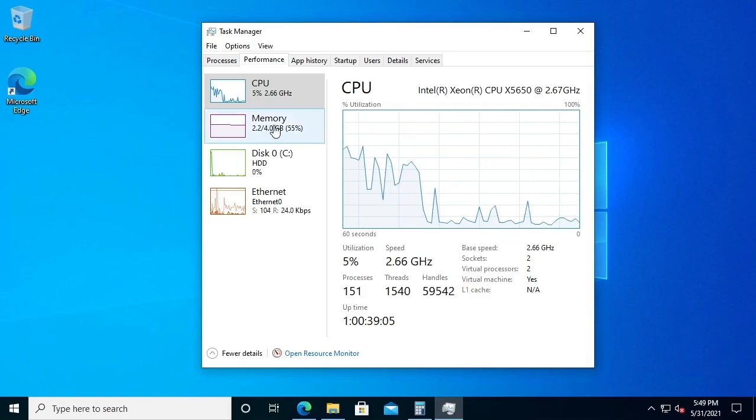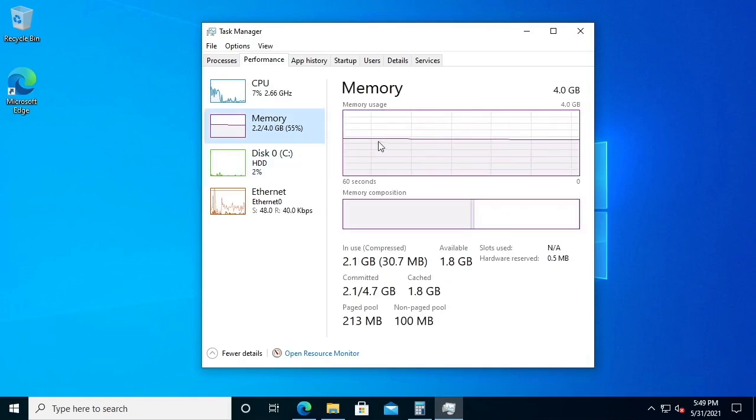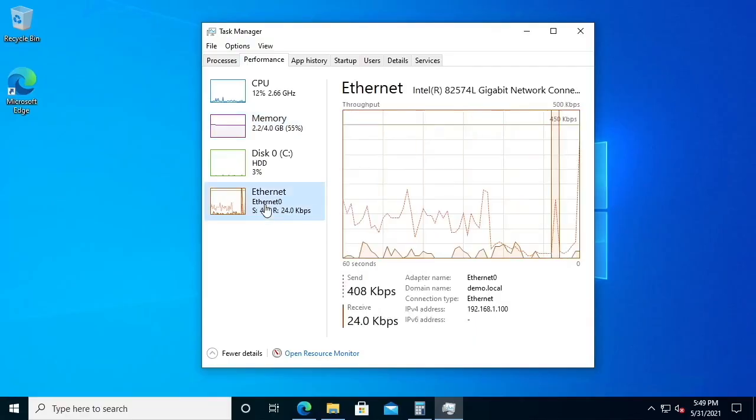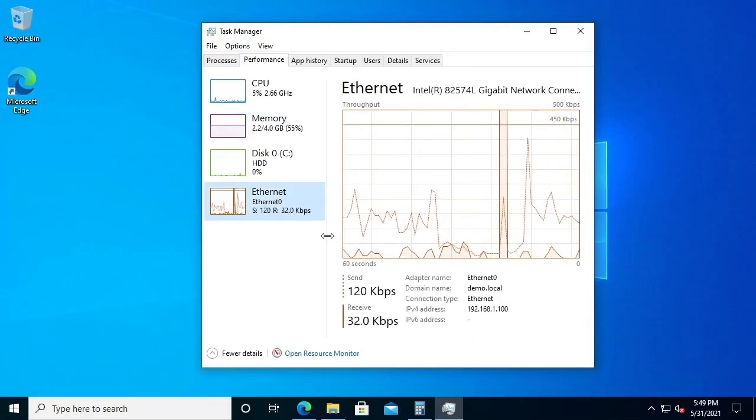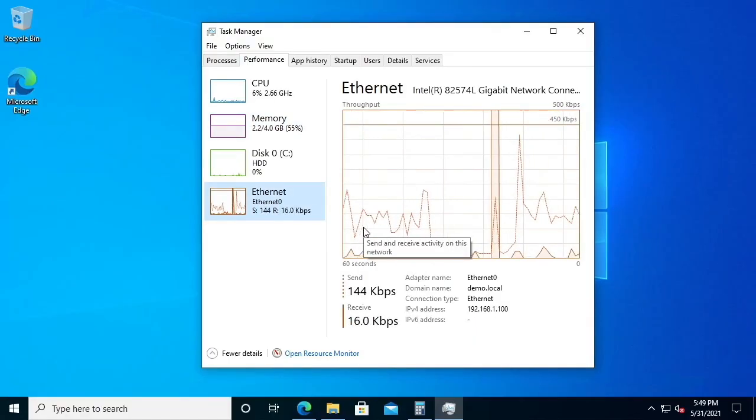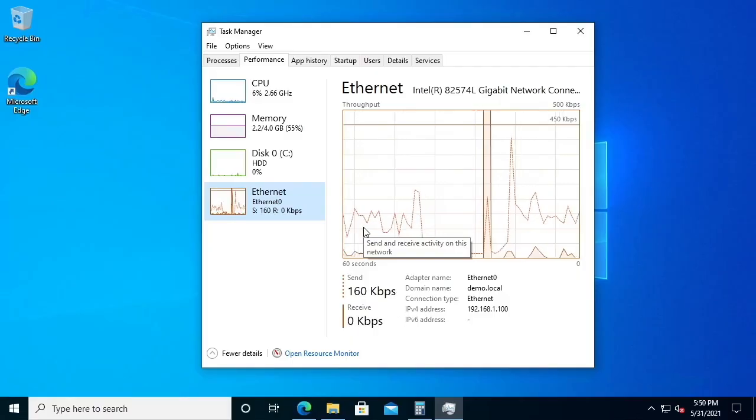Let's look at memory. Here's how much physical memory is installed on the system. This line shows how much of the physical memory is in use. Down here are the numbers that tell you what's going on. If we go down here to Ethernet, we can monitor network utilization. There are other tabs in Task Manager, so let's take a quick look at them.